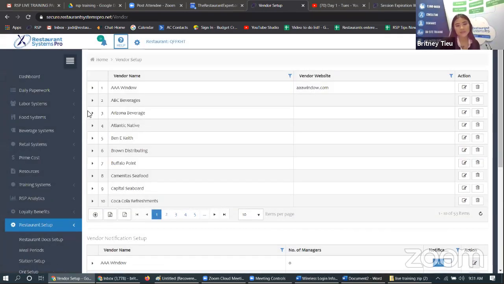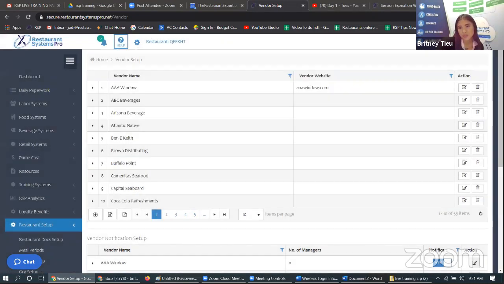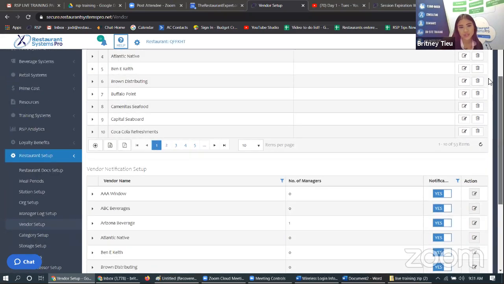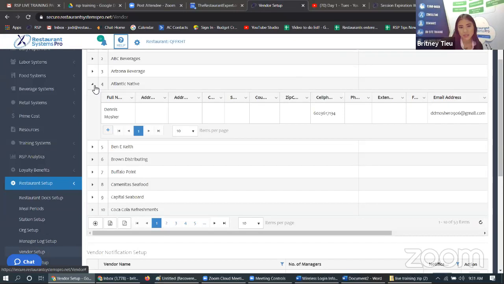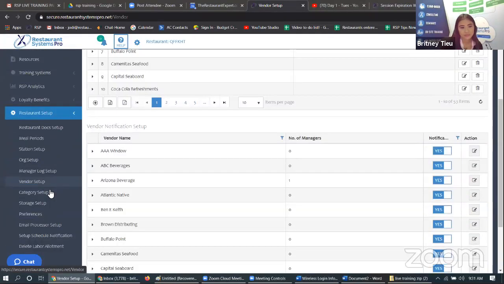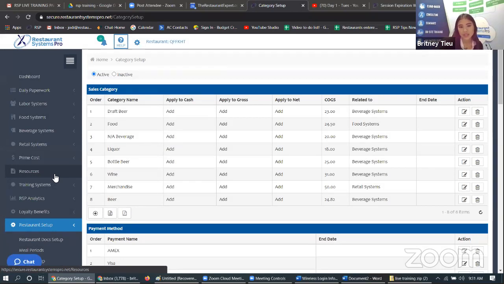The next one is going to be vendor setup. When you first get started with us, we'll ask you for a list of vendors, or if you have a new vendor, we can go ahead and get that added for you. All you have to do is click on the plus sign to add a new vendor. Please note that we can do purchase orders in the system, so you can add your sales rep's email, their phone number, as well as their name. And as of right now, we are not integrated with any vendor, so just a heads up.